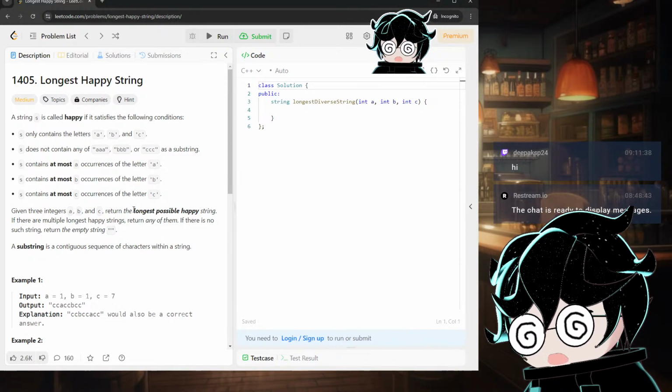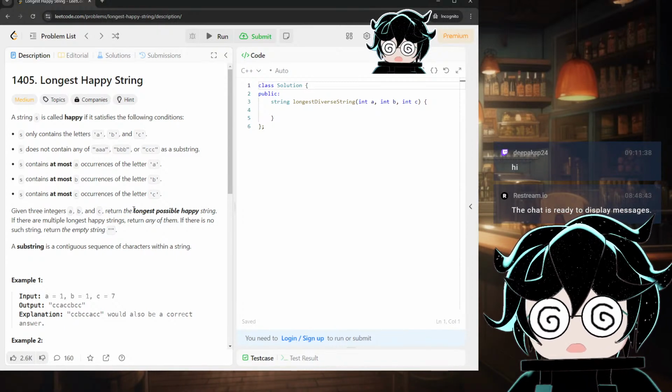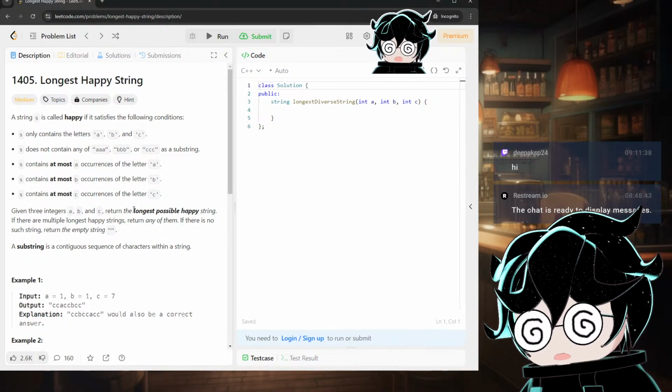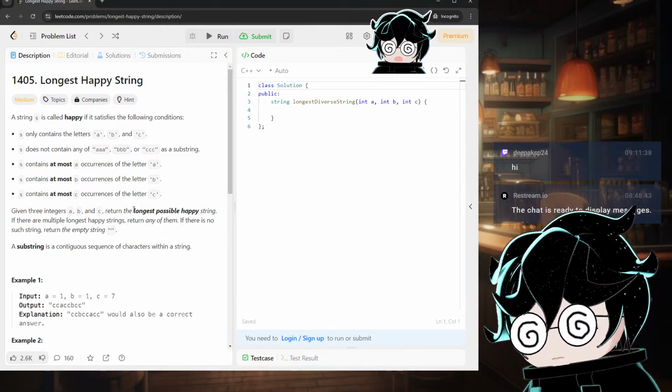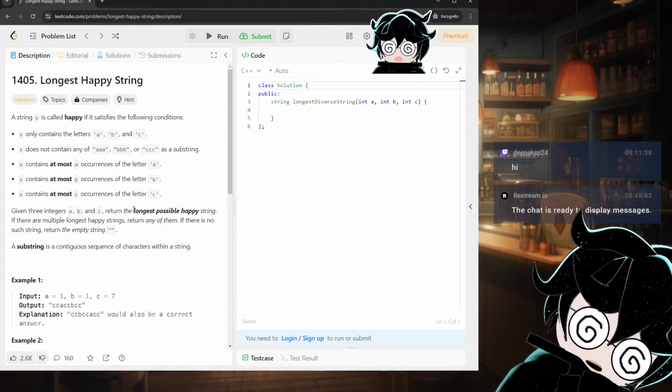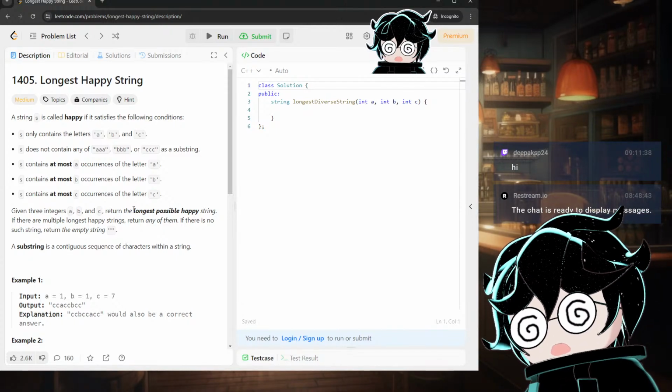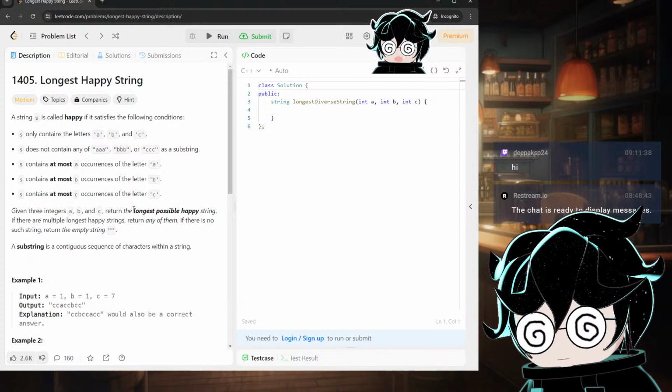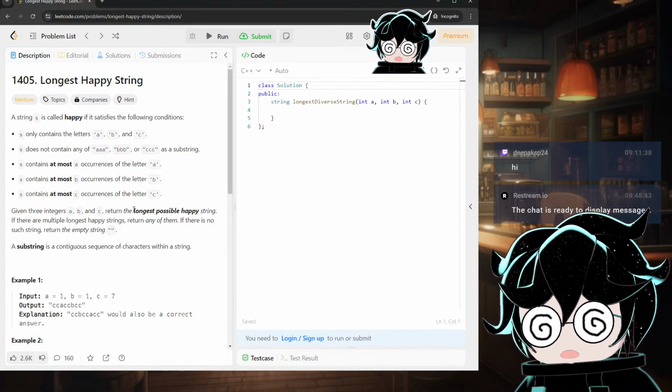If there are multiple longest happy strings, return any of them. If there is no such string, return the empty string. Yeah, I remember there wasn't a really good recursive solution to this, right? Which is what I usually would have done. It's actually pretty iterative, pretty manual.